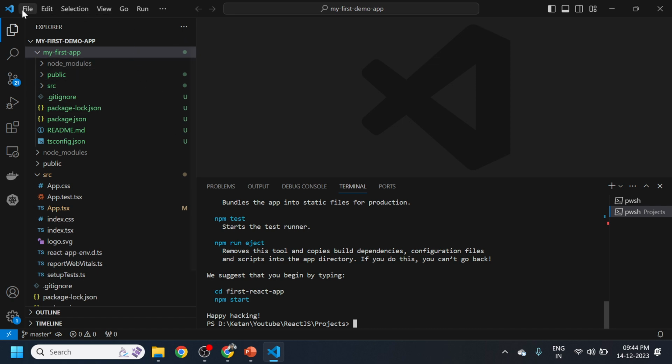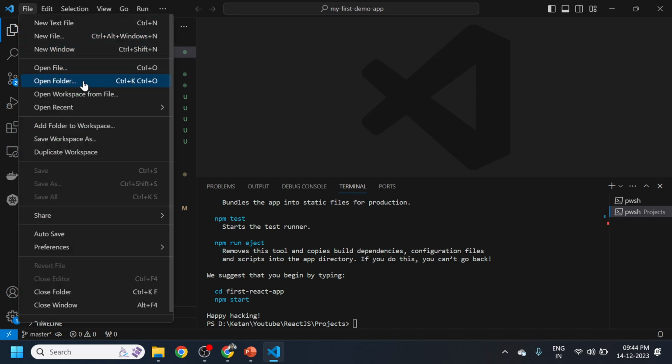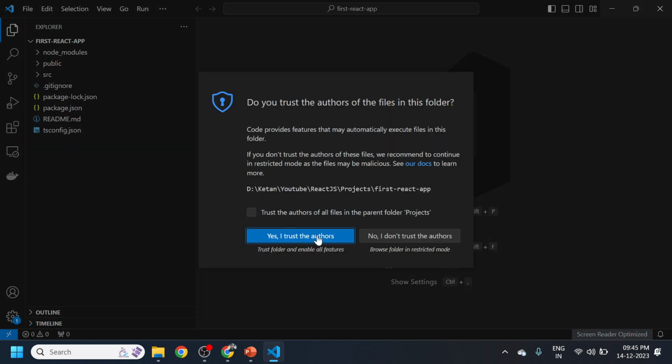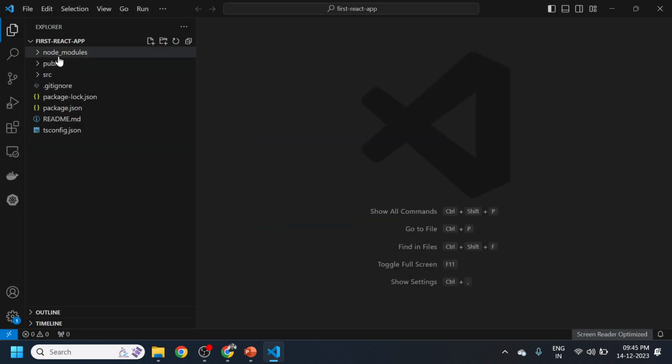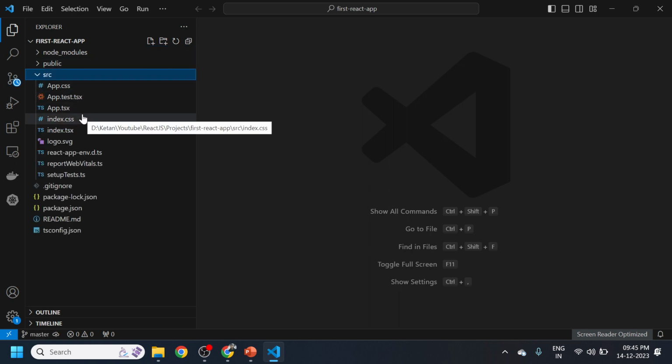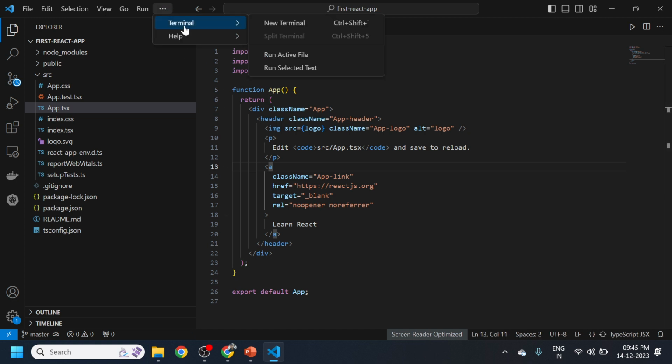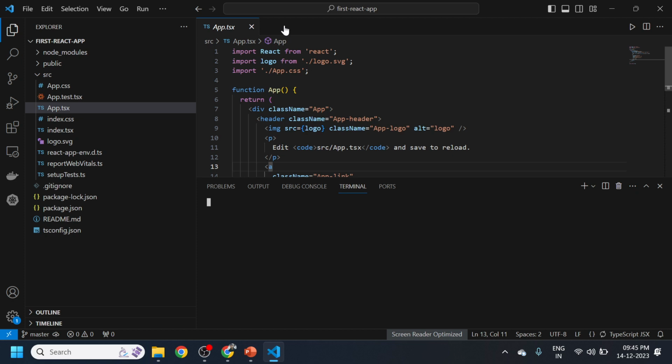Yeah, done. So we'll open the folder again. Open folder, inside the project, first React app. Just select the folder and it will open again. Yeah, I trust the author. So this is app.tsx. How will we run this application? Just open the terminal again and type the command npm start. To run our React project, we type the command npm start.